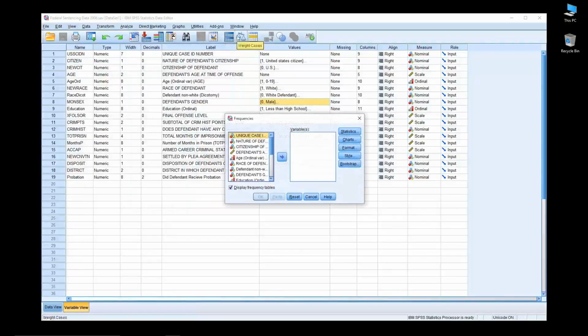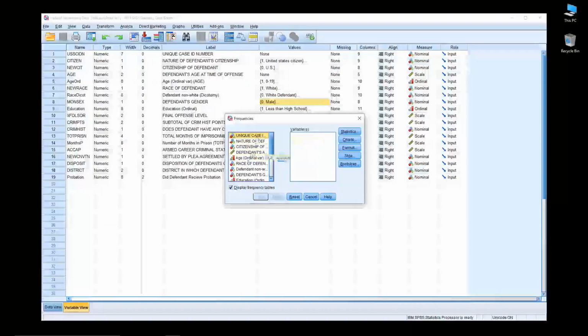When I click on frequencies, I get a pop-up dialog box that allows me to select any of the variables that are over here on the left-hand side. These are the same variables in the data set. So what we want to do is go down and find defendant's gender, and it happens to be right here. If I highlight over it, it should pop up and tell me defendant's gender, mon-sex, once again, which is the variable we are looking for.